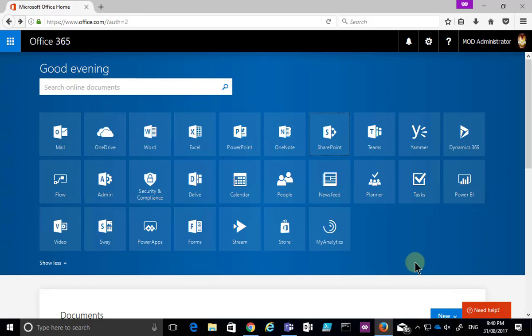In this tip, I'm going to show you how to create a SharePoint team site for collaboration. Now, the way we do that is we need to navigate to the SharePoint homepage, and we can do that by selecting the SharePoint tile from the Office 365 homepage.